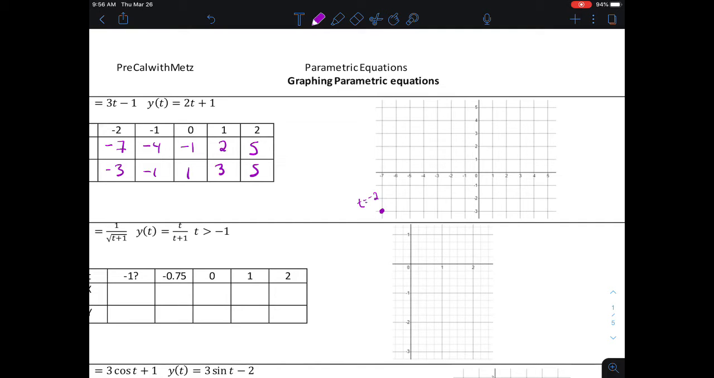All right, so when t is -1, we have the coordinate (-4, -1). So that's t equals -1. Then at 0, we're at (-1, 1), so that's t equals 0. When t equals 1, we're at (2, 3), and then we're at (5, 5) when t equals 2. I would connect those, and I would indicate the direction. The t values tell me the order, but you can indicate the direction with little arrows here.